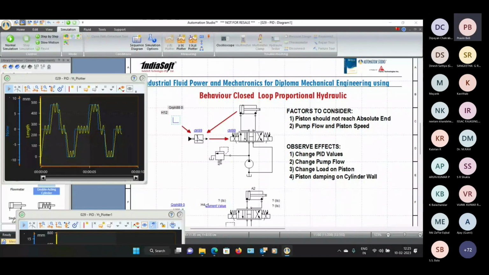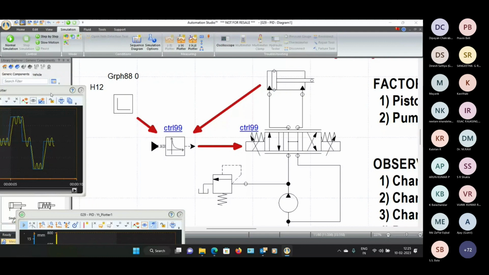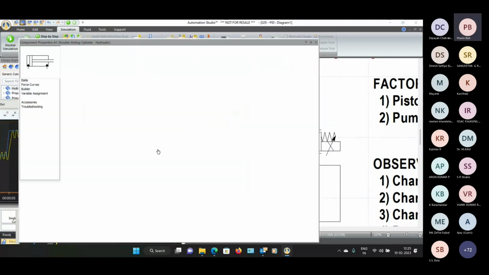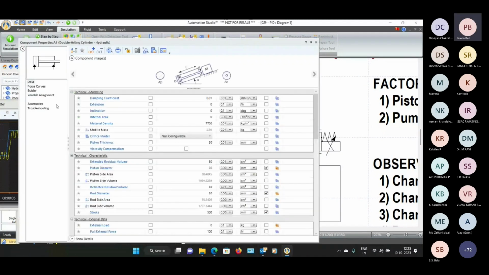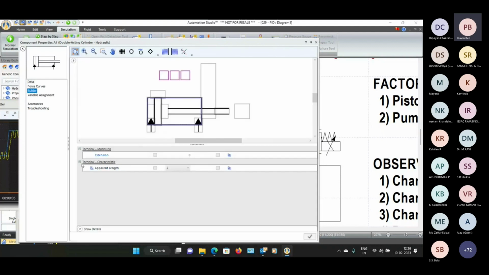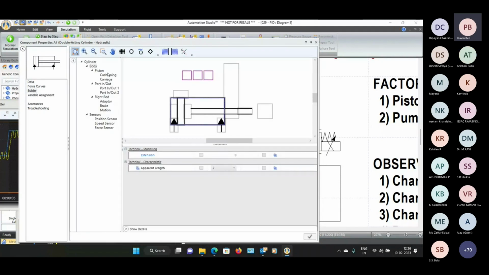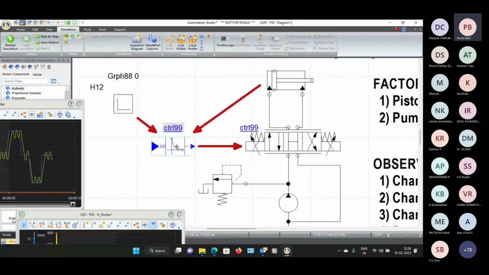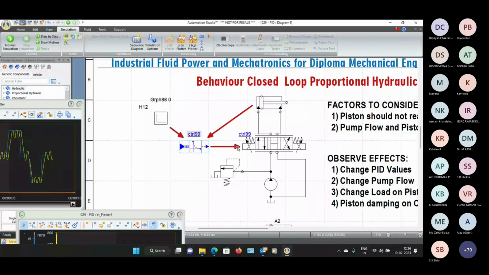So in this circuit, the piston position, these pistons have what is known as sensors mounted on them. If you see here, we have position sensor, speed sensor, force sensors. These are feedbacks I can take in my circuit. So I take a position sensor feedback. I give it to the controller. This is a PID controller. And the graph signal is also given to the controller. The controller will calculate the error between the two signals and give the correcting signal to my proportional valve. So I simulate this circuit.